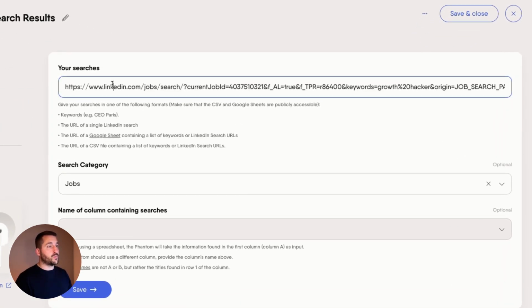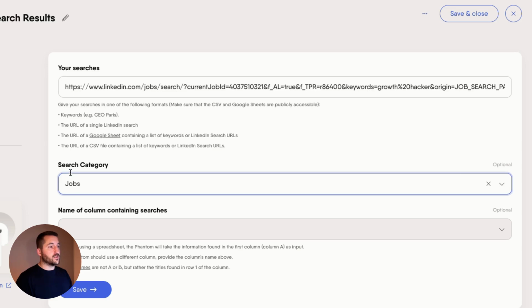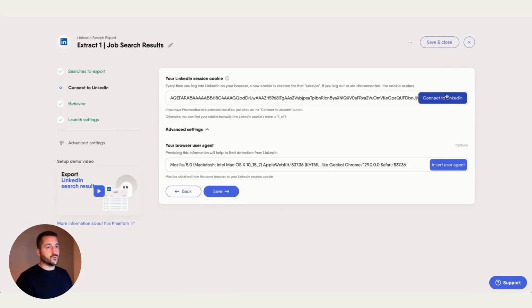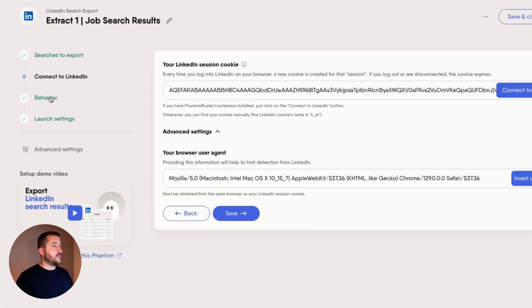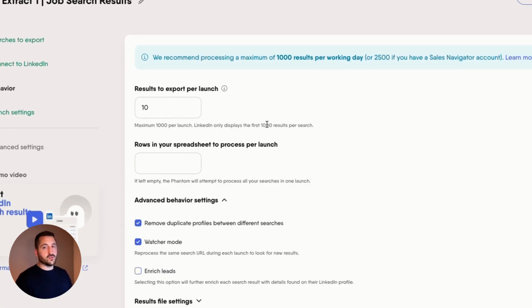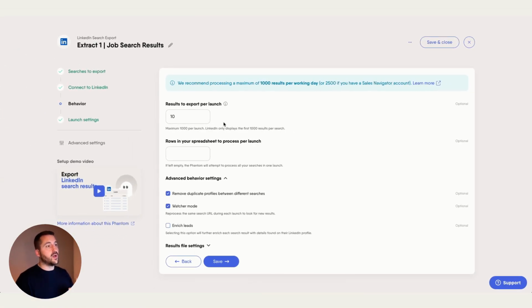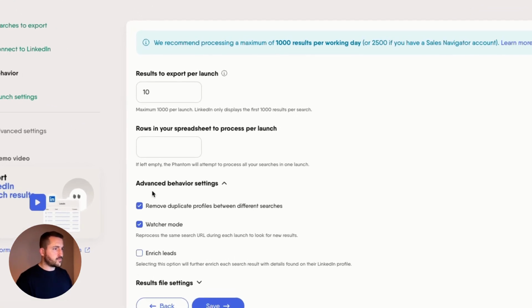So in the searches, just paste your link in here. Make sure that the search category is jobs. Connect to your LinkedIn using the Phantombuster Chrome extension, or you can manually insert your session cookie. In the behavior settings, you can scrape about 1,000 results a day. So I would recommend that, if you're going to scrape the full 1,000, you divide that over the course of the day and not just in one launch.